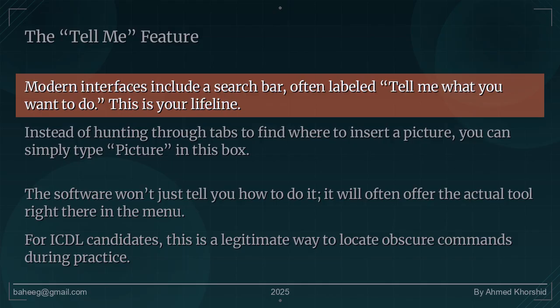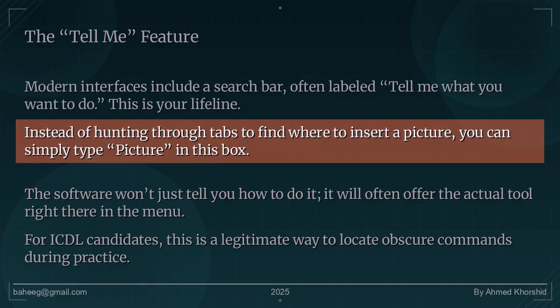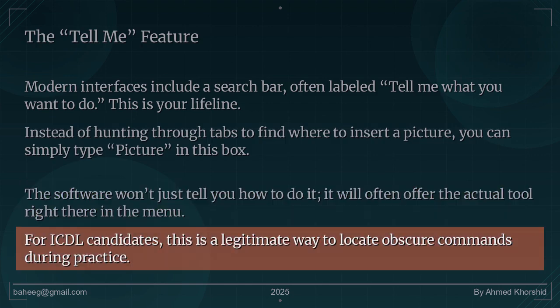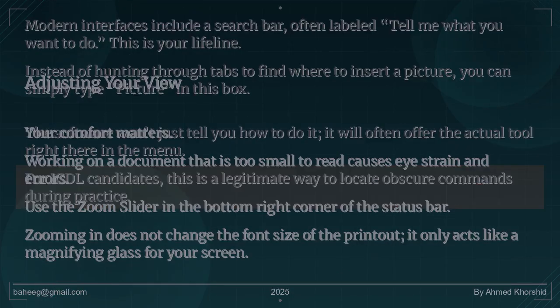Modern interfaces include a search bar, often labeled Tell Me What You Want to Do. This is your lifeline. Instead of hunting through tabs to find where to insert a picture, you can simply type picture in this box. The software won't just tell you how to do it, it will often offer the actual tool right there in the menu. For ICDL candidates, this is a legitimate way to locate obscure commands during practice.